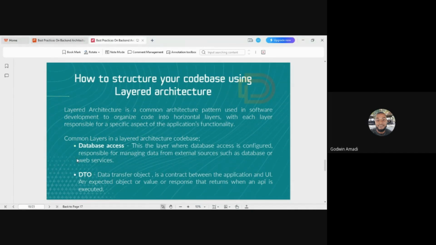So I'll just touch on a few structures. When you're structuring your code base, you need to structure it around these few layers which I'm going to touch on. The database layer, and the DTO layer, which is the layer in which you determine the kind of contract or what you'll be exposing to your clients.